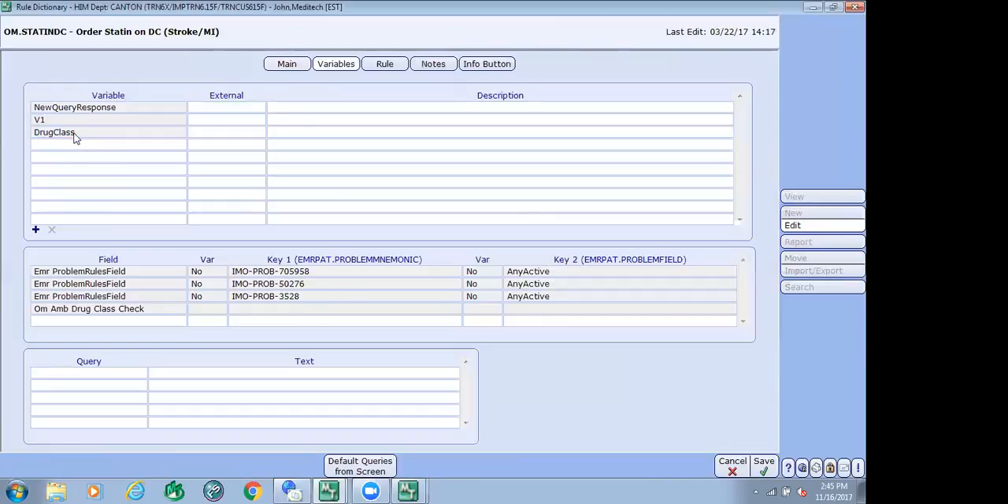This one's in mixed case, capital D, capital C. This is another one of those special variables. So I think we pretty much went over all of the special variables today. I don't think there are really any others that we use frequently in OM. But this drug class variable works specifically with this OM AMP drug class check data field. Similar thing, we're going to compute a mnemonic and save that as this variable. And then this data field will check to see if the patient has any drugs in that drug class currently active on their ambulatory orders table.